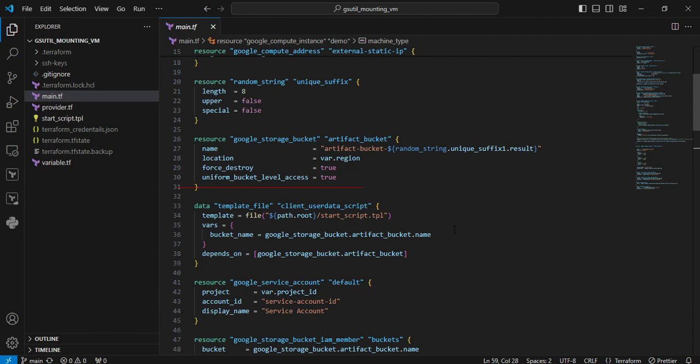The next resource is the data template file block. Here we are dynamically generating the configuration file based on the input parameters. The template file is start script tpl. I'll go into that tpl file.